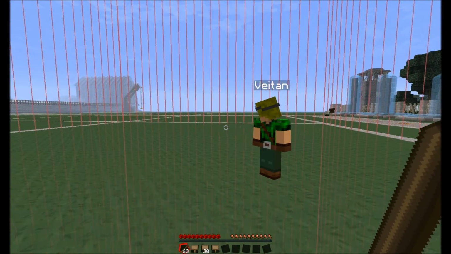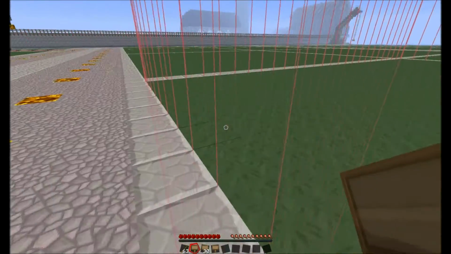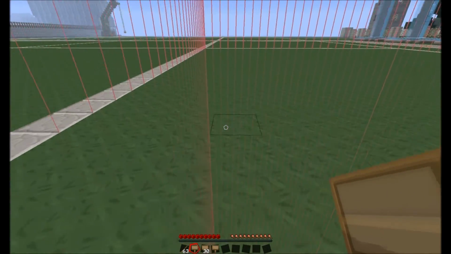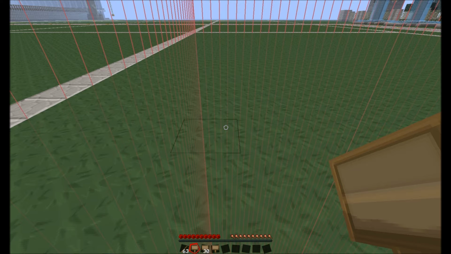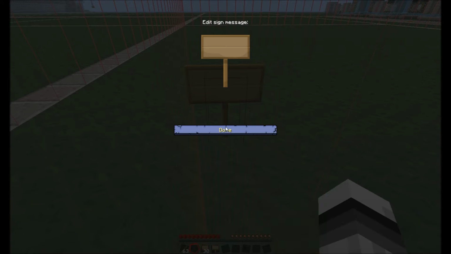Alright, now for creating signs. So once you have your plot made, you want to create a sign on it to be able to sell it to the other players. Because all you want them to be able to do is come up, see they want this plot, right click the sign, and it's theirs, right? So place a sign. On the first line you want to have for sale.